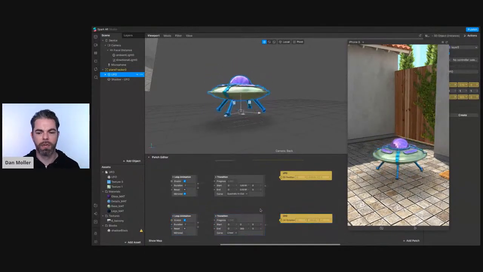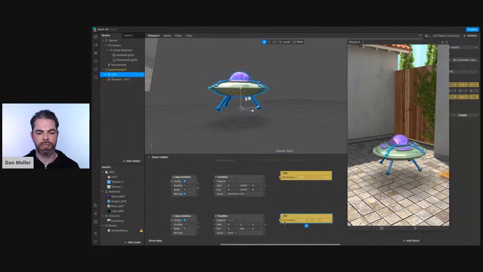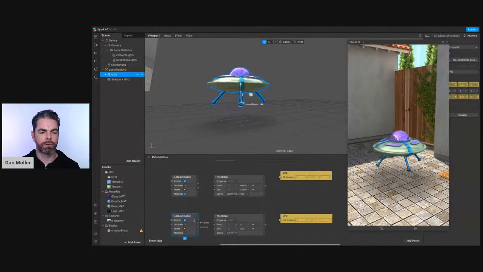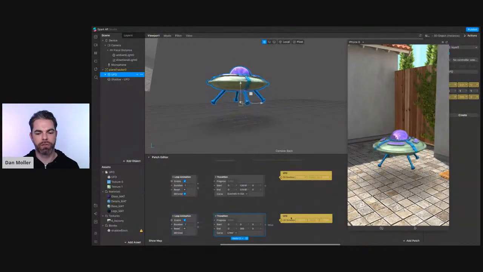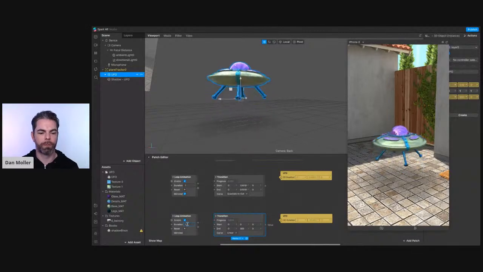So, one thing at a time. The first thing we'll do is go to the animation setup for the spinning, where we have ultimately two patches connecting into the 3D rotation of the UFO, being triggered ultimately by a loop animation patch with its duration set to 1. So this is telling Spark to make the UFO spin between 0 and 359 degrees once every second, because that's the duration that we have here in the loop animation patch.